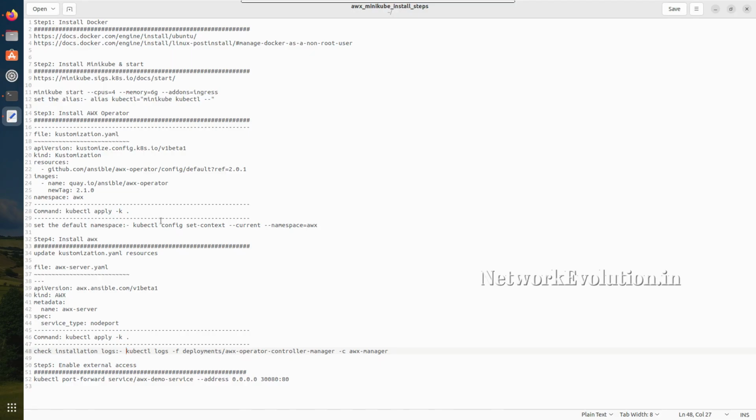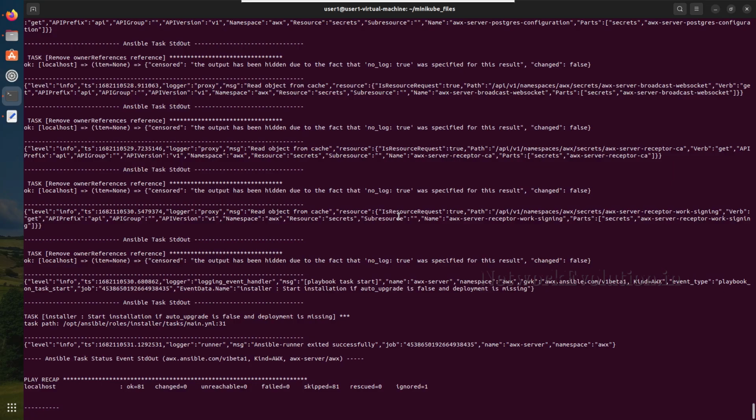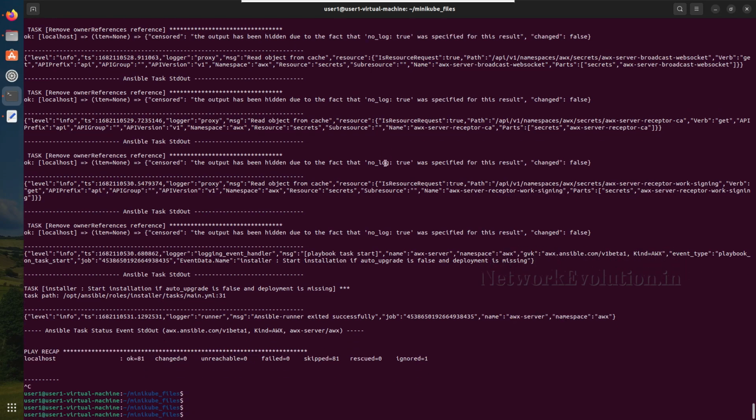And instead of always giving hyphen n awx, what we can do is we can set the default namespace. The command for that is kubectl config set context, and current namespace we will set to awx, so that we don't have to always give hyphen n awx. Once we complete this, we will set that. Now installation is completed. We'll get back to the terminal and set the default namespace as awx.